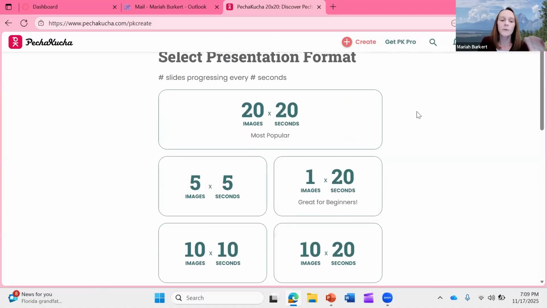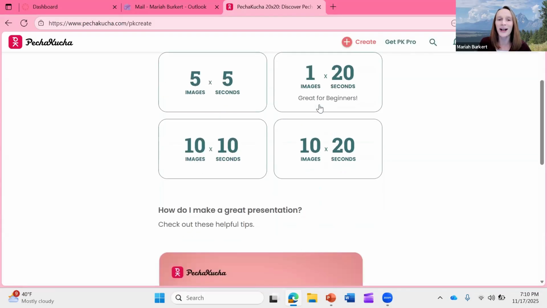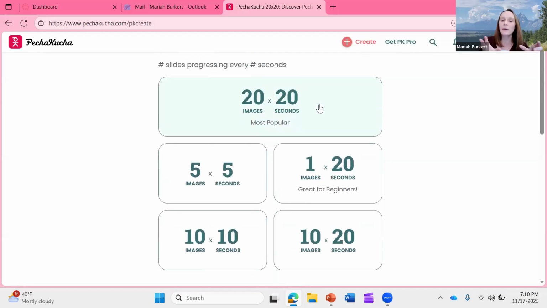Most of the time, the professors are requiring the 20 by 20. They're saying, hey, you're going to have to pick 20 images, and it's limited to 20 seconds per slide. If your professor is requiring something different, you've got a few additional options here. But this is what I mean by it's very much in a box. These are the only 5 options that you have for your Pikachu presentation. So I'm going to select a 20 by 20. Wait an eternity and a half for it to load.